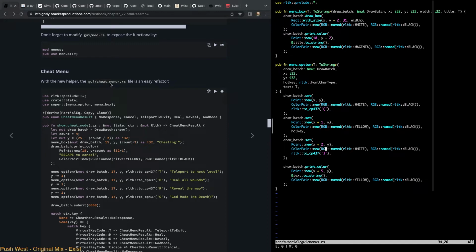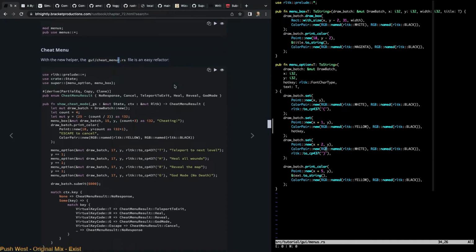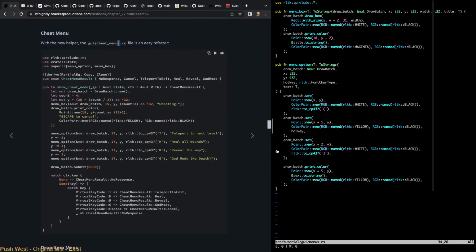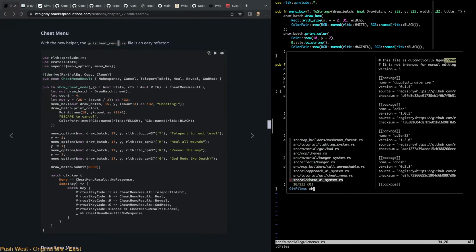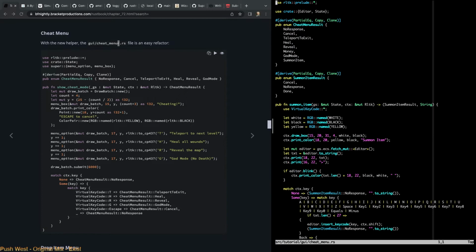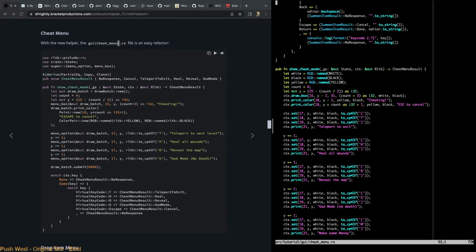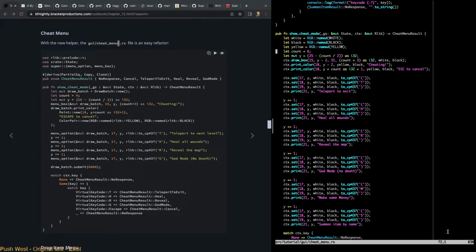Now let's actually use it, with the new helper. The cheat menu .rs, and there's a little typo in there, that's okay, it's an easy refactor. Okay, so we're going to go with the cheat. Summon item is something I added, so we're going to skip over that really quickly. We do have white, black, yellow, and count is 4. I added 2 more, huh? Oh, I added the money thing and the summon item thing. So we're going to do 6.